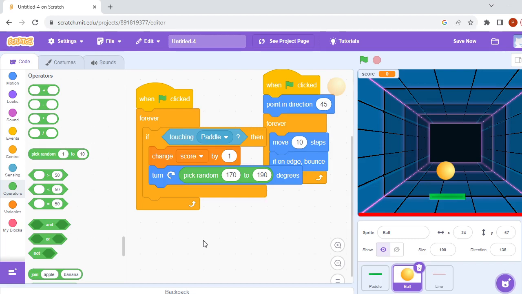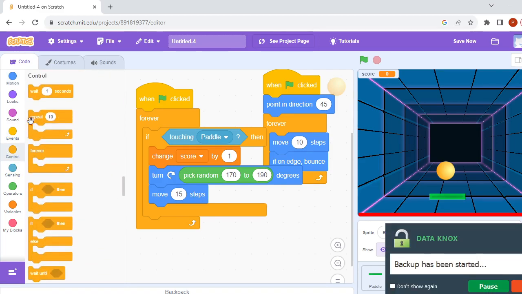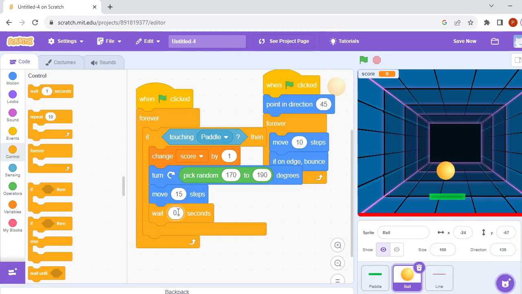So we are going to put pick random, and it will turn to that random degree. Now we will also move the ball. We need to move the ball, so we will make it move like 15 steps again. Move 15 steps, so the ball will move 15 steps, right? And then we are just going to wait for 0.5 seconds to again repeat the same step again. So wait 0.5 seconds.